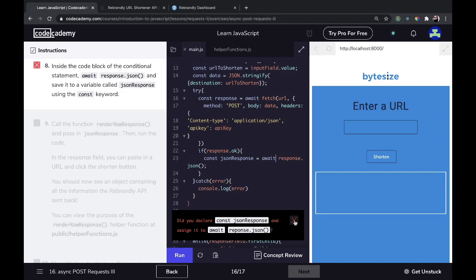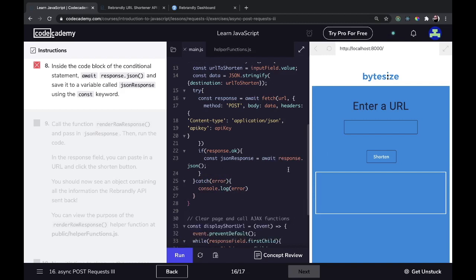Await. That's something definitely to remember. When you do this response.json, you need to await that. This is an asynchronous bit of code here, so you'll get nothing back. You'll just get a promise back if you don't await it, and that's why that turned out red there.